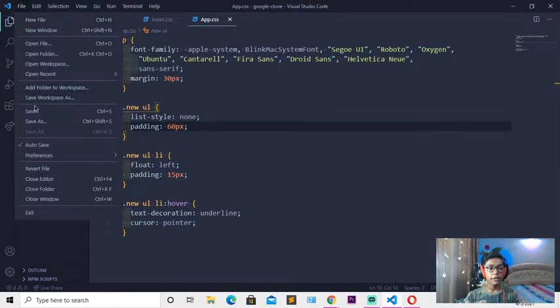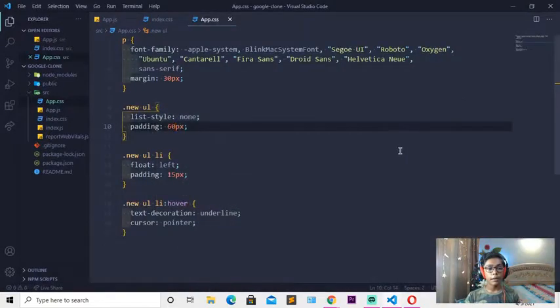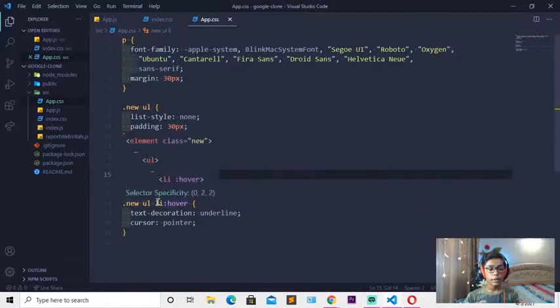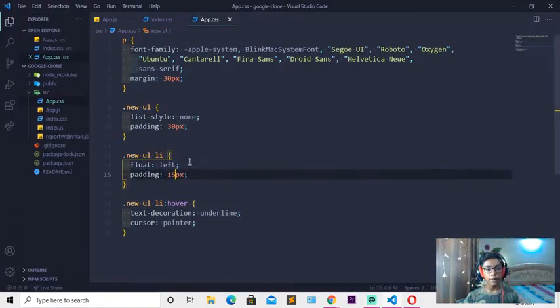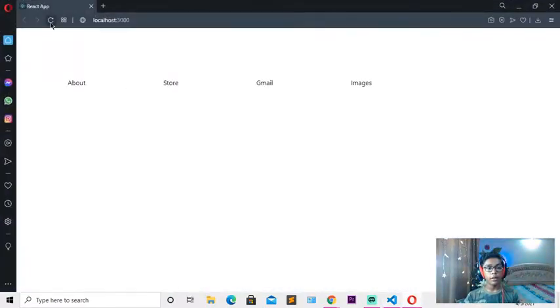If I do that, save that, and simply go here. Here we are getting padding from here, but we don't want the padding from here. If I write that and save, go here, you can see that we are getting padding from here. So I'll do one thing: I'll give the margin here, margin 80 pixel. If I do that, save here, come here and hit refresh.